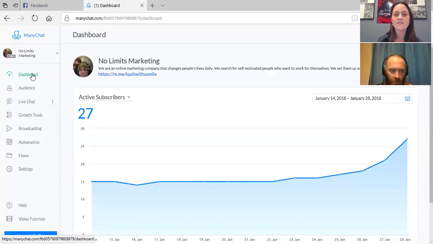Just as a side note, if you're not ready to run the automation of ManyChat, I still suggest getting ManyChat and hooking it up to your business page so that as you're manually messaging people from your business page, you're capturing them in ManyChat. So when you're ready to start the broadcasts and the automations, they're there, and you don't have to rebuild that audience. Does that make sense?